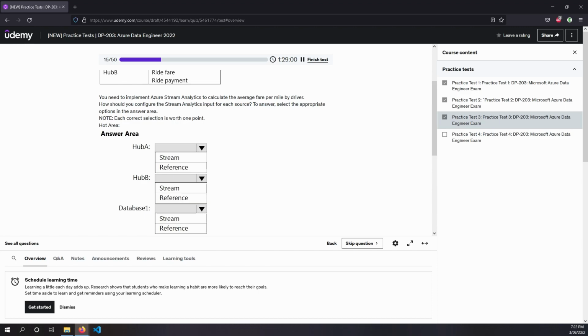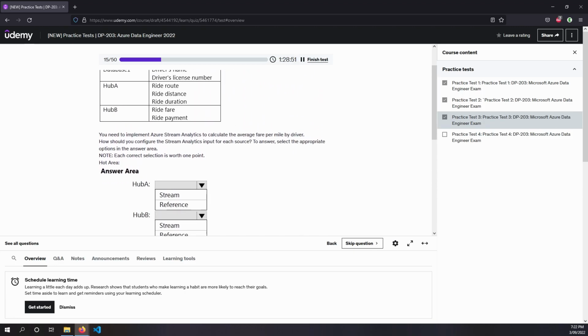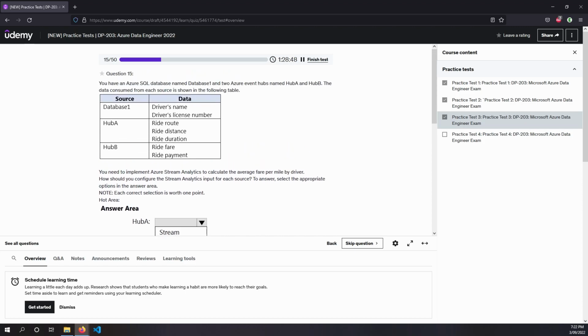So this is about recognizing the type of Stream Analytics input. So there's stream and reference, right? So stream is the one that you expect to change quite often, and reference is the one that you expect not to change often. So for example, looking at Database 1, driver's name and driver's license number. Yeah, sure, the name can be changed, but it's going to be quite rare.